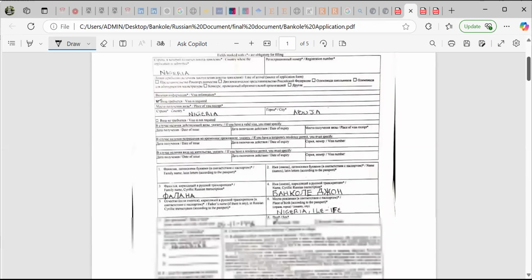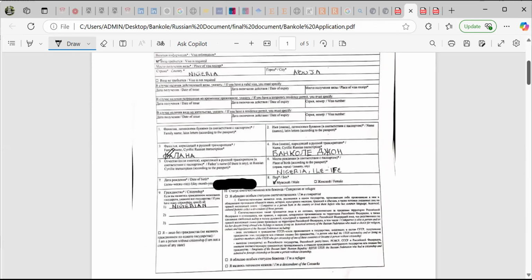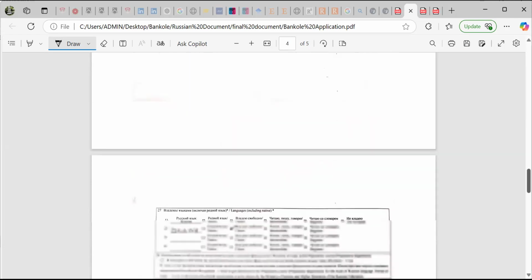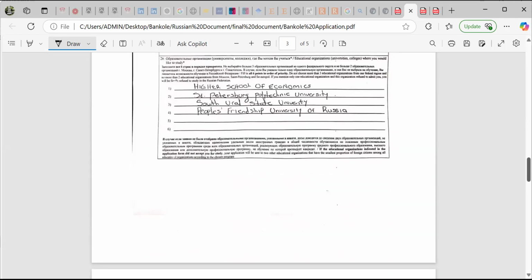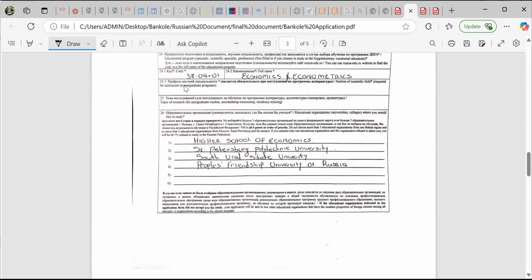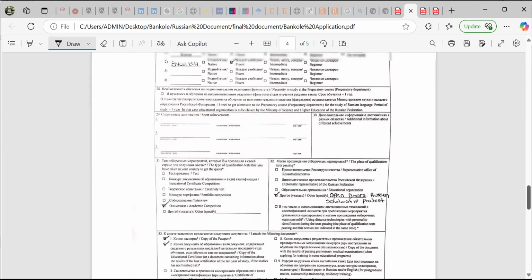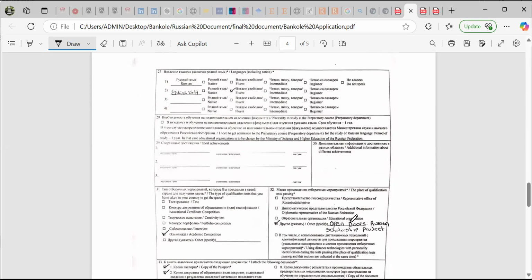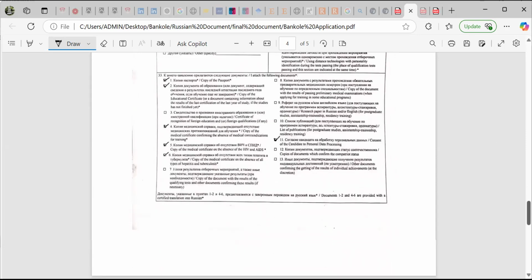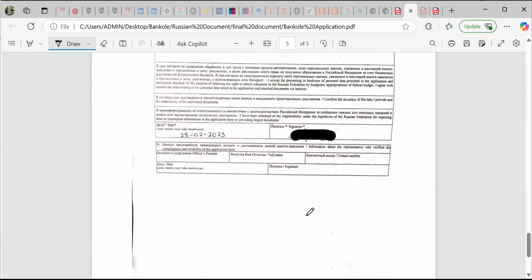You have the names, you put your name in Russian here. Then you have some other information here, which I'm sorry, I might not show. But this is economics and econometrics, HSE School of Economics, Petersburg Polytechnic University, South Ural State University, People's Friendship University of Russia. Then you come here and put English, because you want to study in English. Open Doors Russia, because you have different scholarship platforms here, so you put Others, Open Doors Russian Scholarship Project. Then you proceed and you sign and that's all.